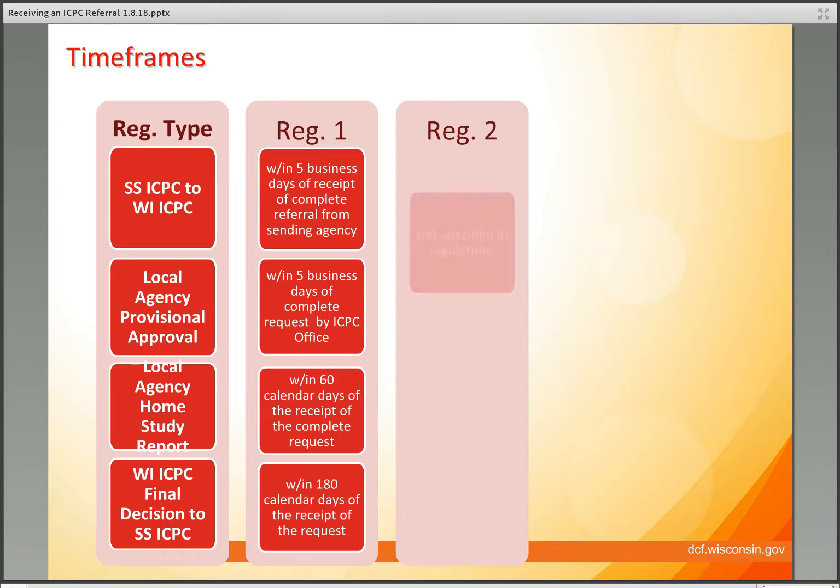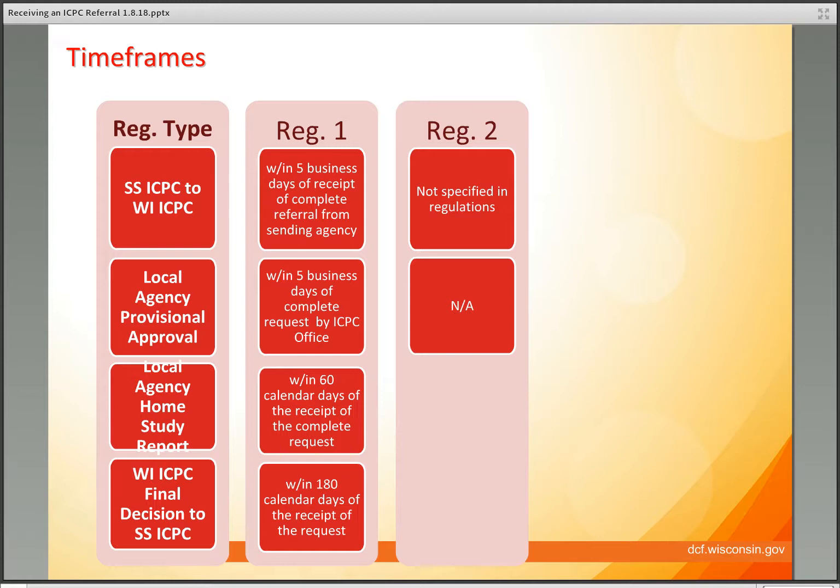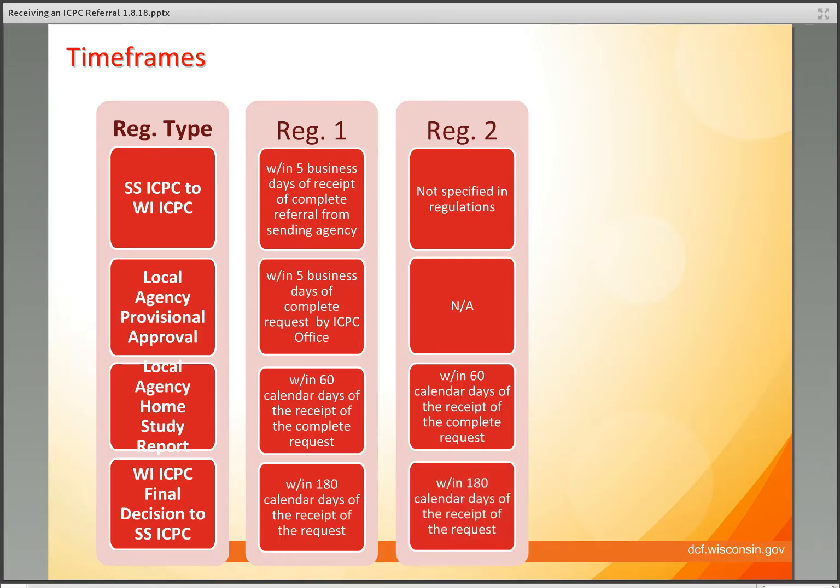Our Regulation 2 requests. There is no specified time frame in regulations for the sending state to send a request to Wisconsin. And there is no requirement for the local agency to provide provisional approval or denial. But within 60 days of the receipt of a completed request from the Wisconsin office, the local agency must provide a home study report. And then finally, within 180 calendar days of the receipt of the request, the Wisconsin ICPC office must issue a final decision to the sending state.